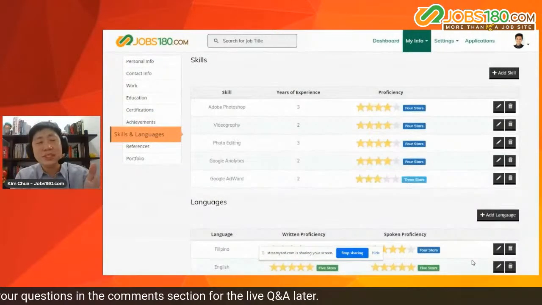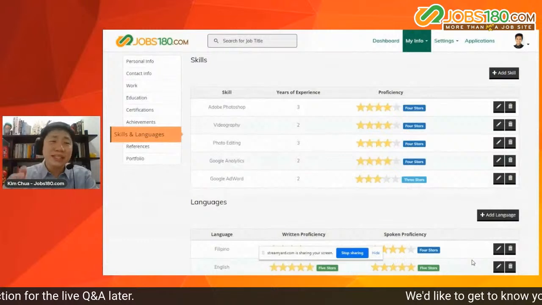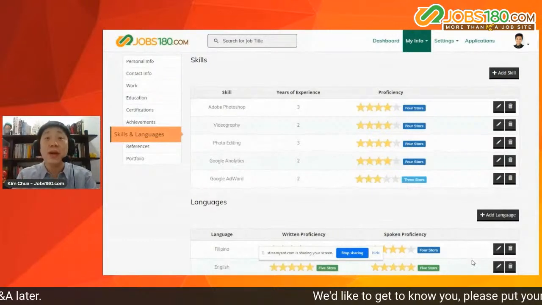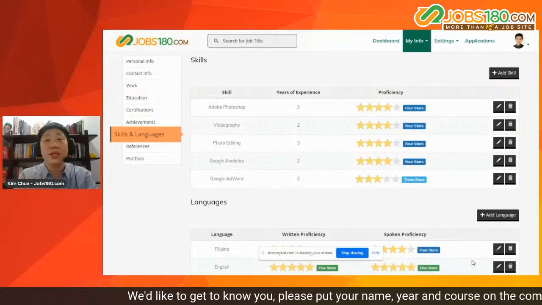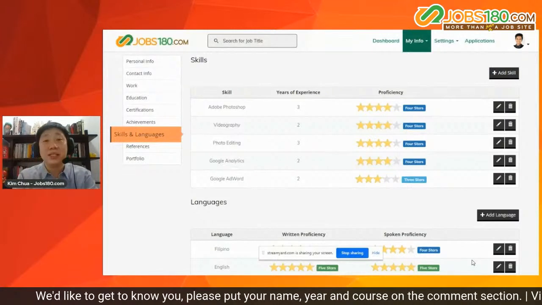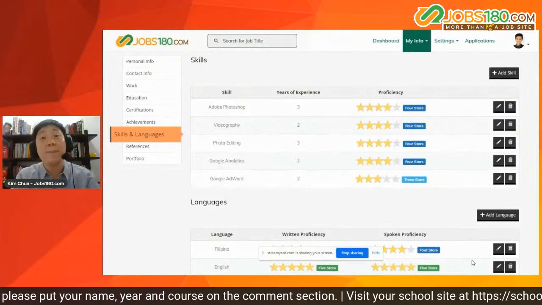Now, when it comes to skills and languages, this is a common observation we HR have. When it comes to skills, you only list skills that revolve around your course. Just because your course is communication arts doesn't mean communication arts is the only skill you have. Just because your course is engineering doesn't mean your only skill is engineering.